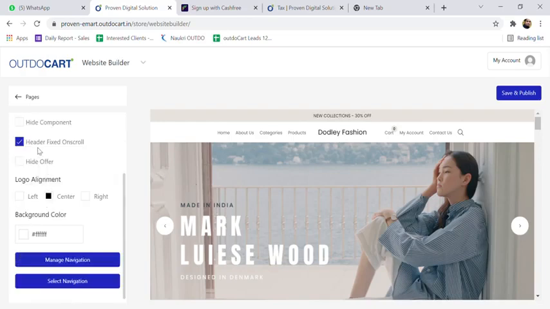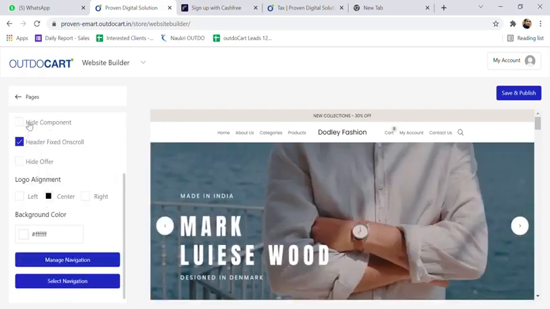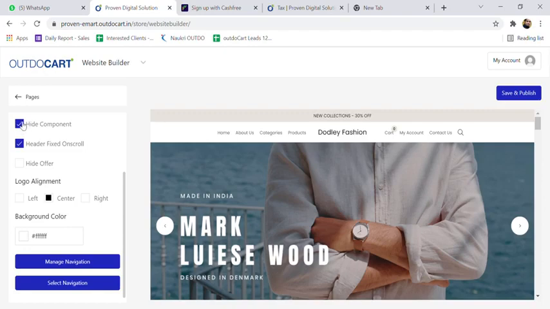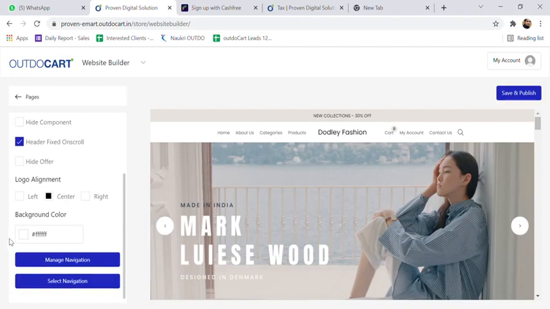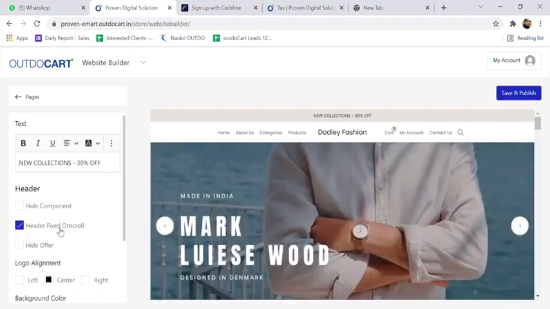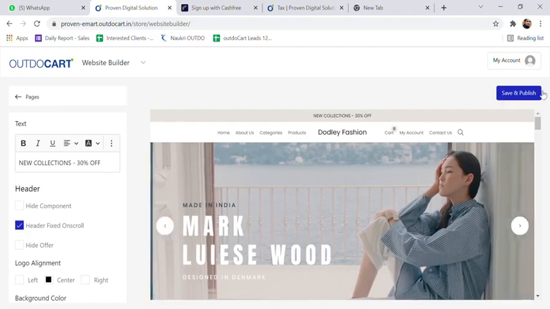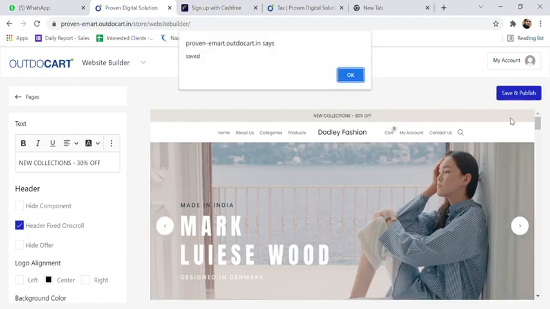And also I can even hide the component, okay. I can even hide the offer, and if I do that, the content will automatically get hidden. And also I can set the alignment, whether it has to be left, right, or what position, what the background color combinations could be and anything. And once everything is done, I can hit save and publish, okay.